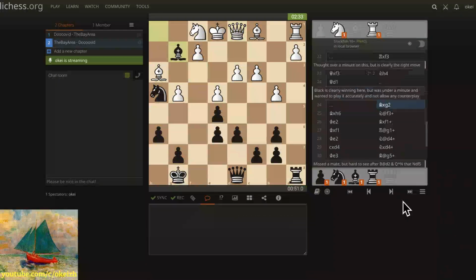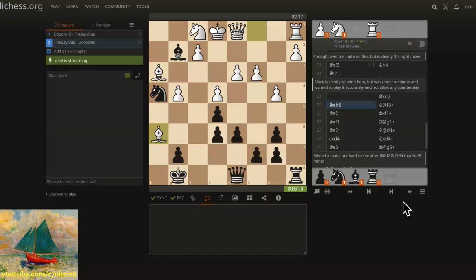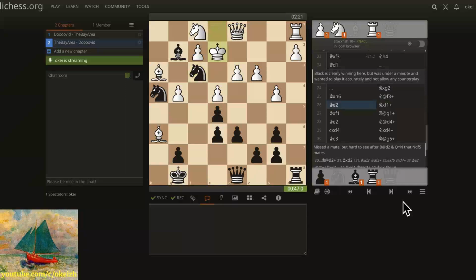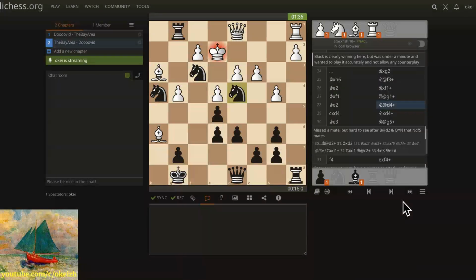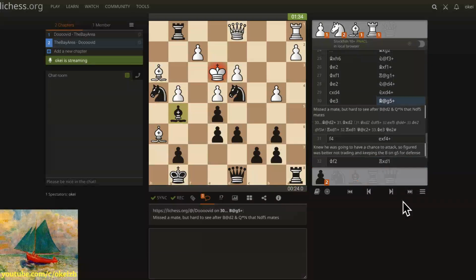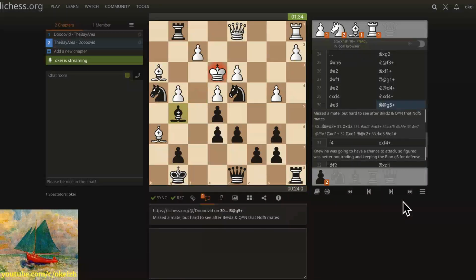Queen goes back to d1. He takes here, so he's winning a clean piece. Bishop takes h6. Knight at f3. That king is... Bishop takes f1 with check. Oof, he's picking up the queen as well. So if bishop takes, bishop, queen takes.